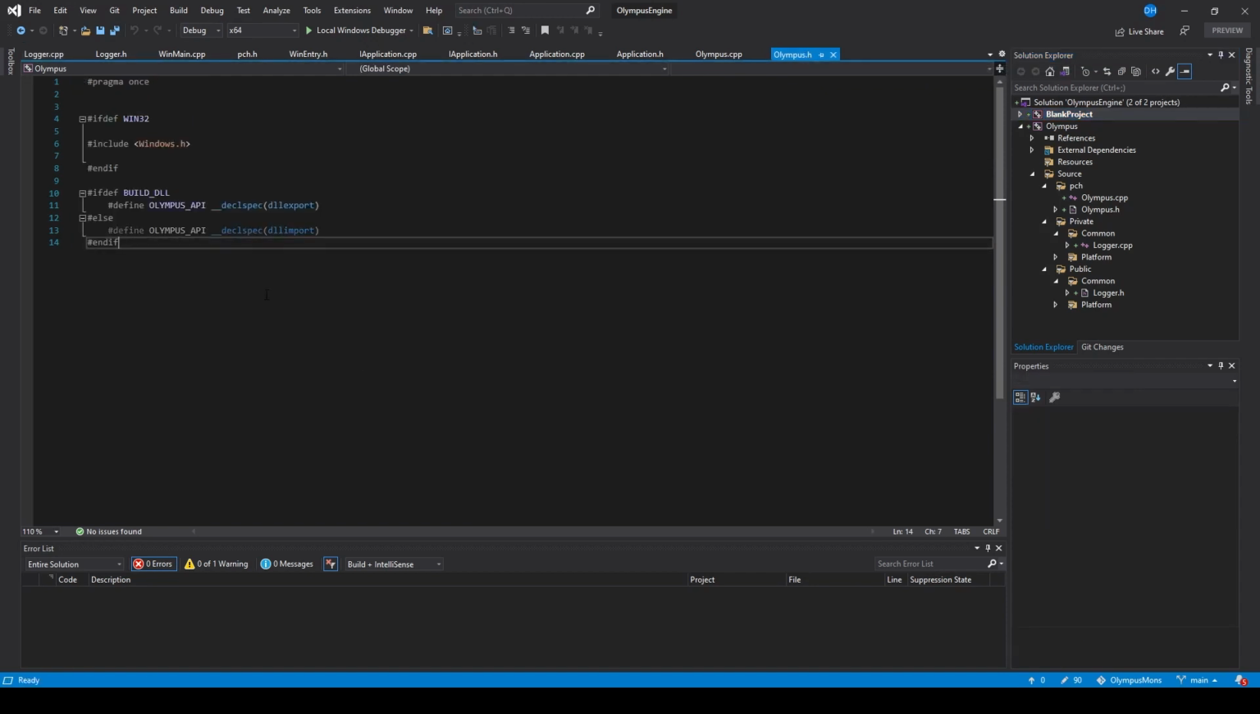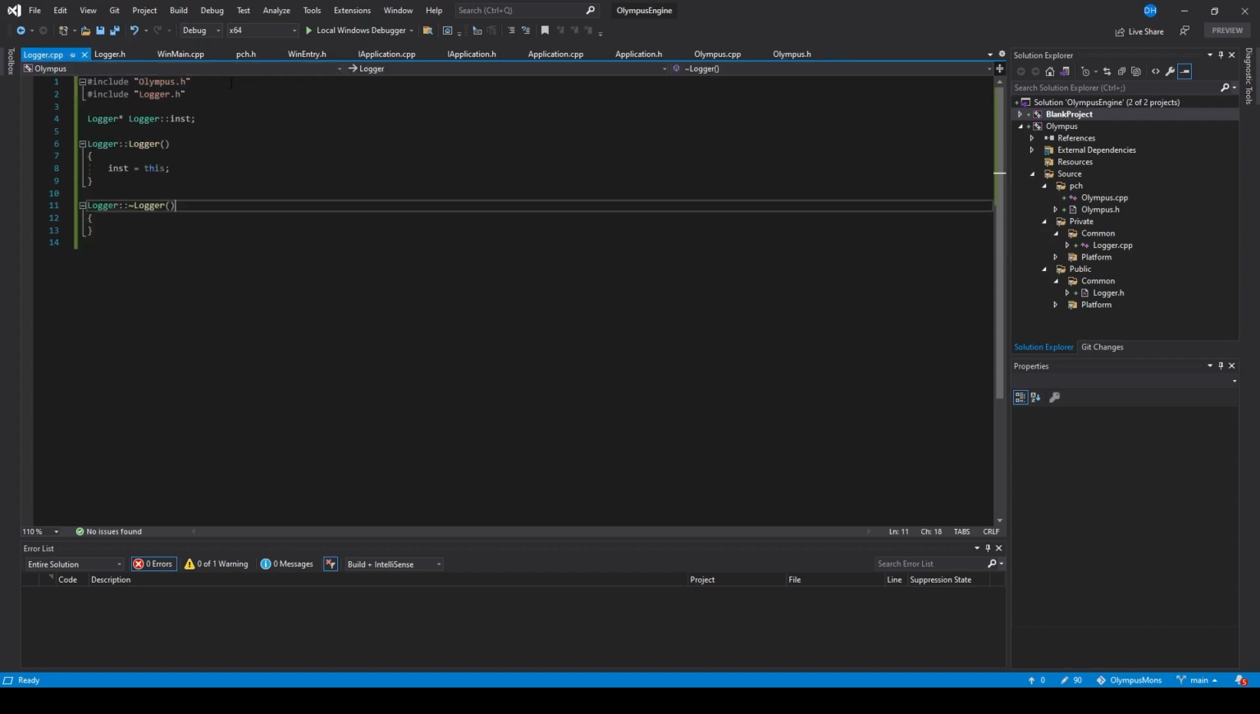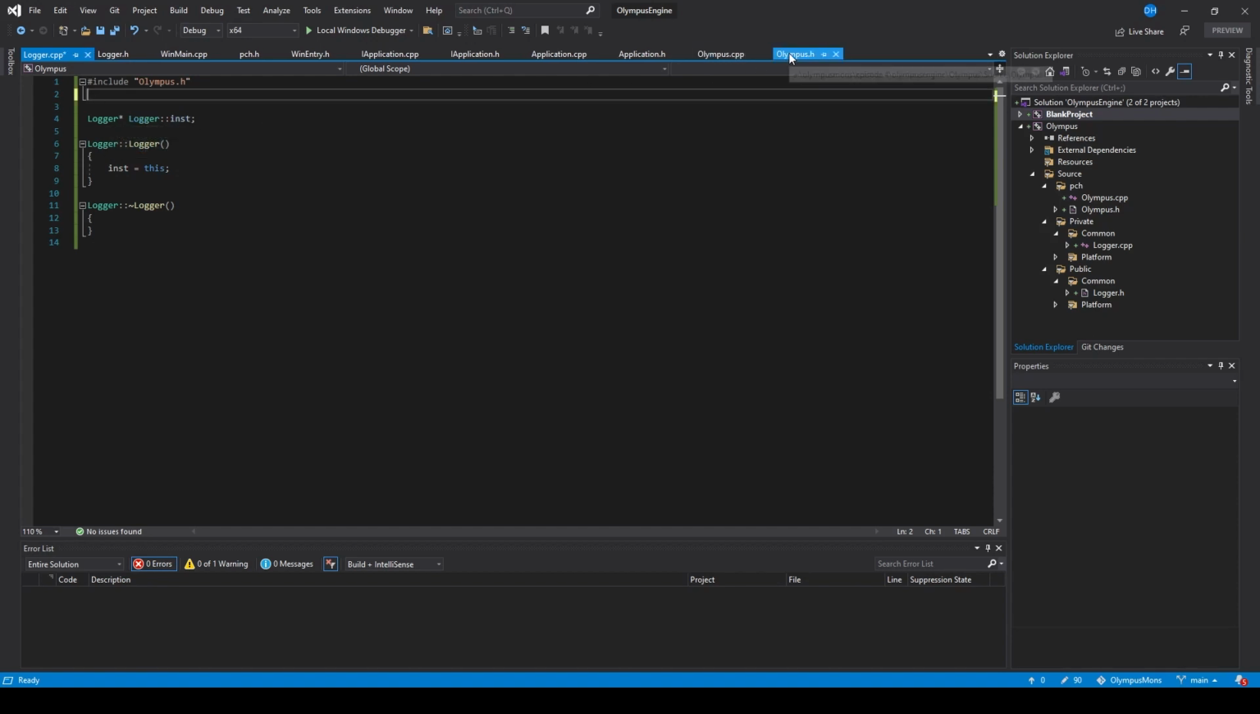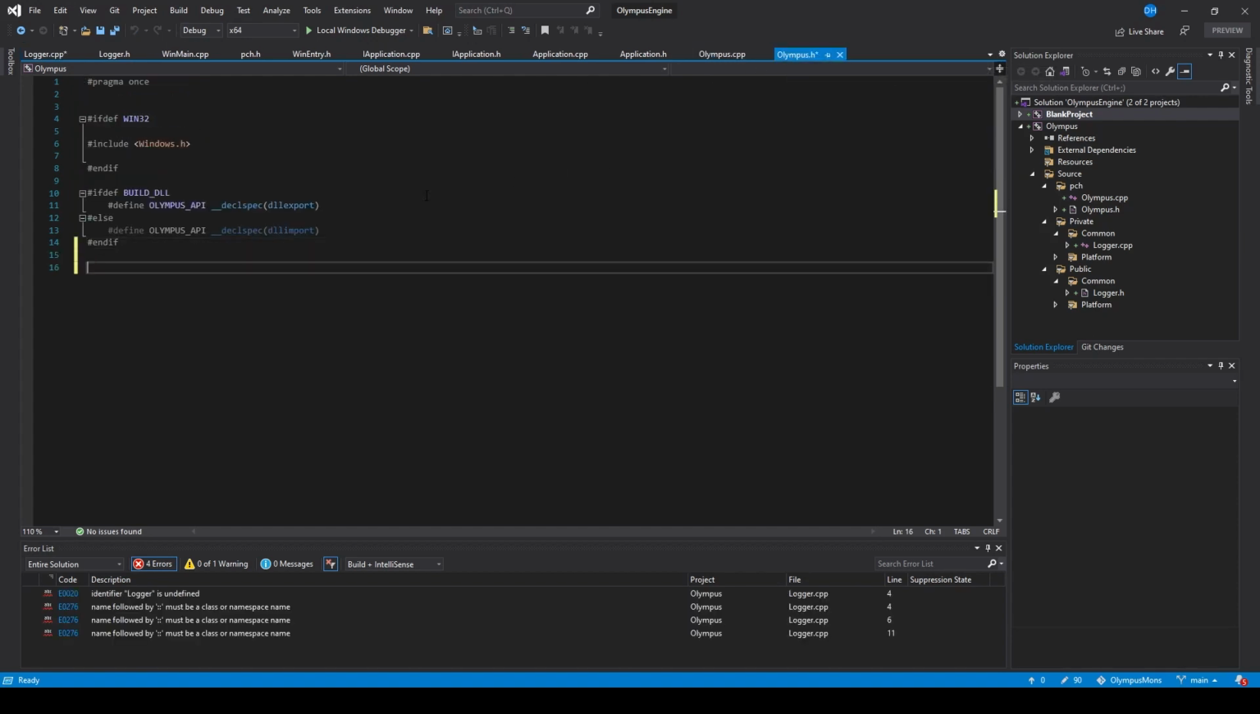If we put our logger.h file in here, and our logger.cpp file is already logging from here, and we were to put this in again, it would come up twice. It would be once in our PCH file and once in this file, and this would cause us errors. So what if we want to put something globally available to our entire program? What we need to do is take it out of our CPP file and put it into our Olympus.h or our PCH files.